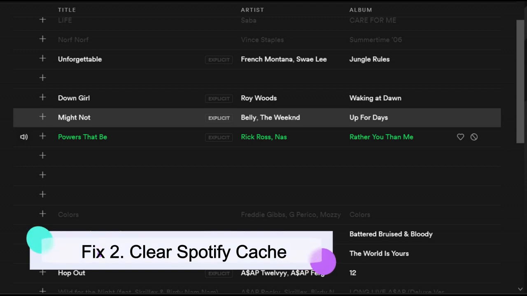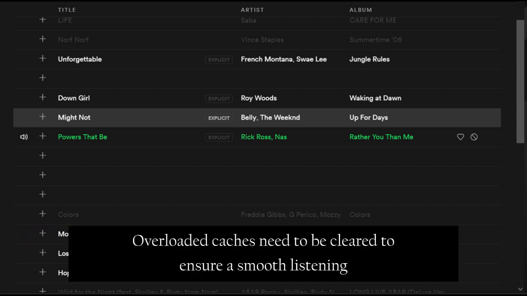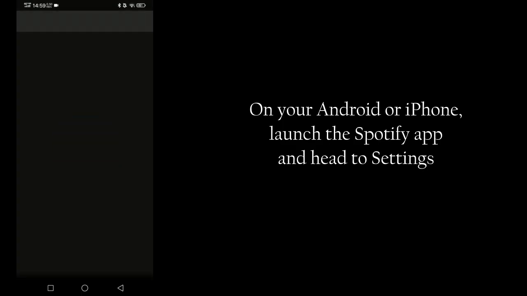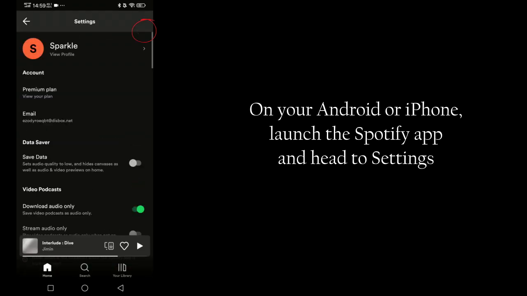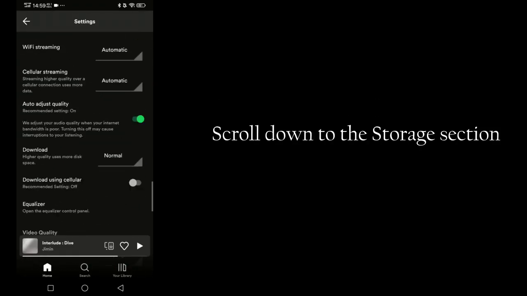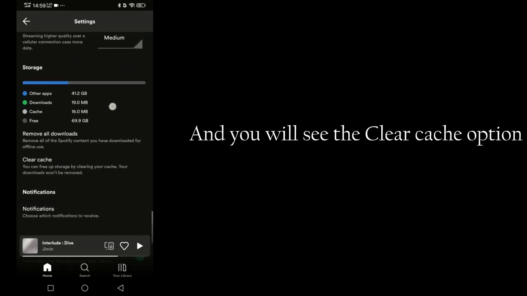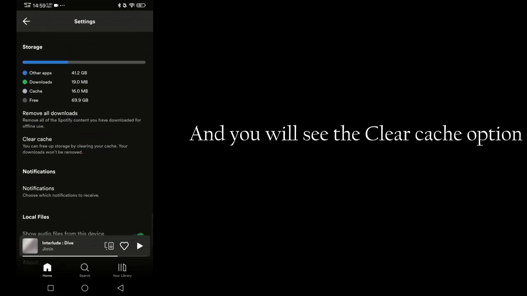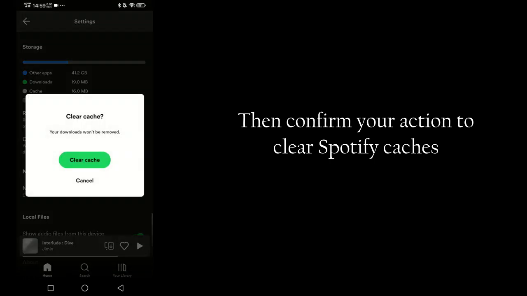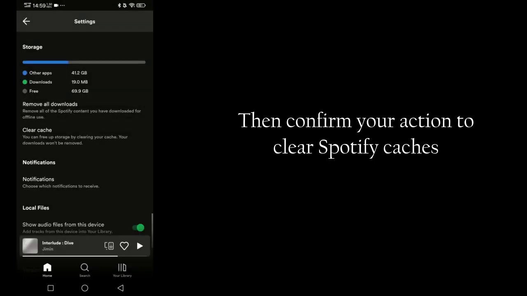Fix 2. Clear Spotify cache. Overloaded caches need to be cleared to ensure smooth listening. On your Android or iPhone, launch the Spotify app and head to Settings. Scroll down to the Storage section and you will see the Clear Cache option. Then confirm your action to clear Spotify caches.